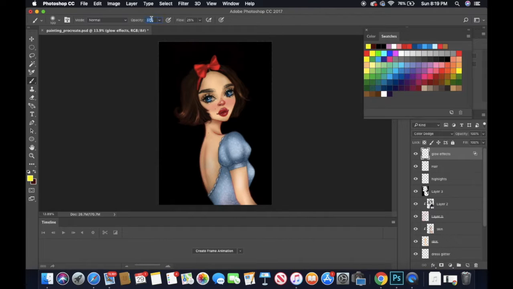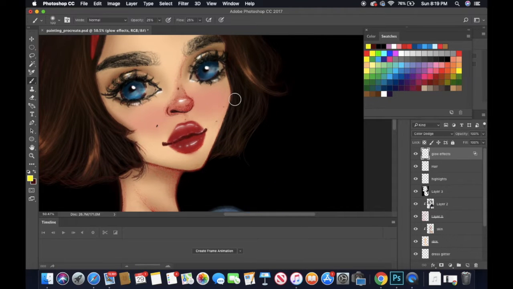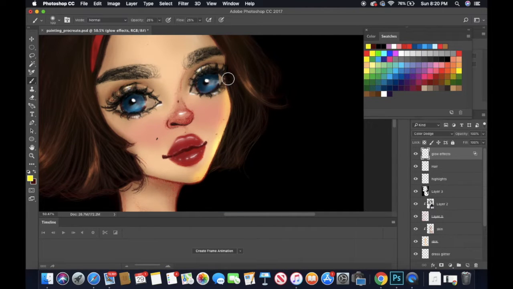Once that is done, just make sure before you start painting that the opacity and flow of the brush is under 30%. I like to keep it on 25% or maybe less than that, so that the light effect or the glow effect doesn't look harsh. So that was the main part.